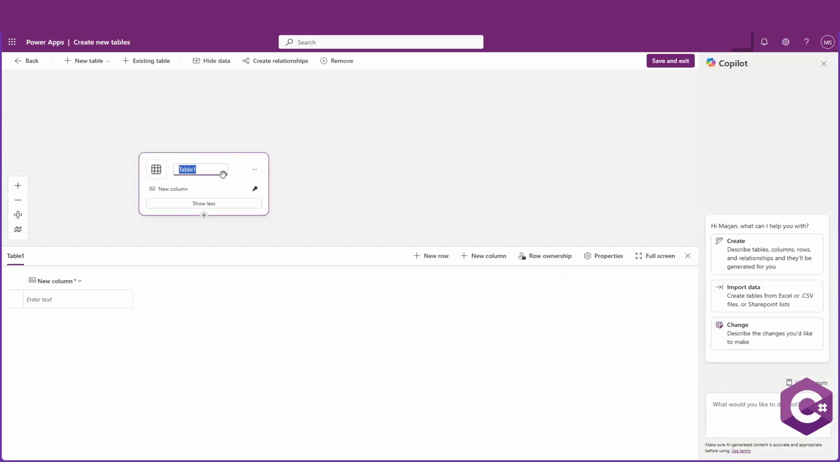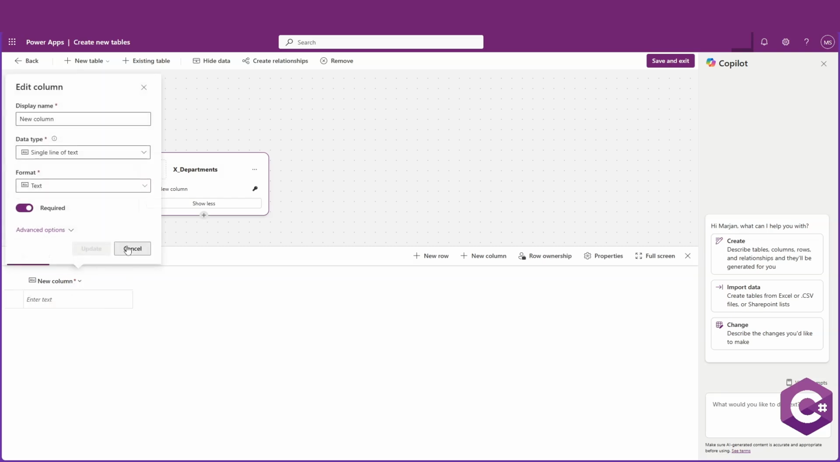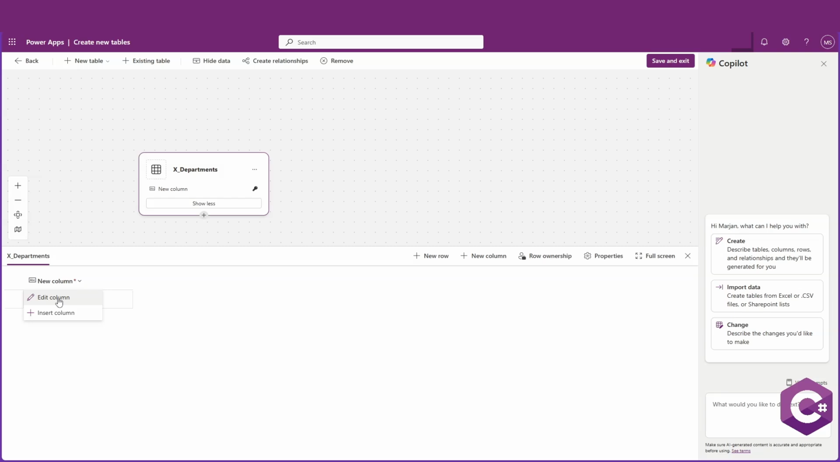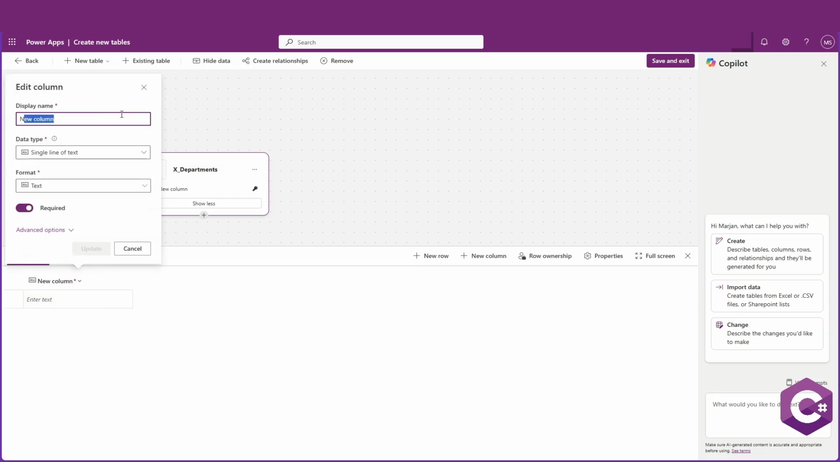Our table name, we will call it. So first we will create the table X departments. Okay. The first column here is mandatory. So click on the column and click edit column. We need to write the column name and description. We will name our column department name.